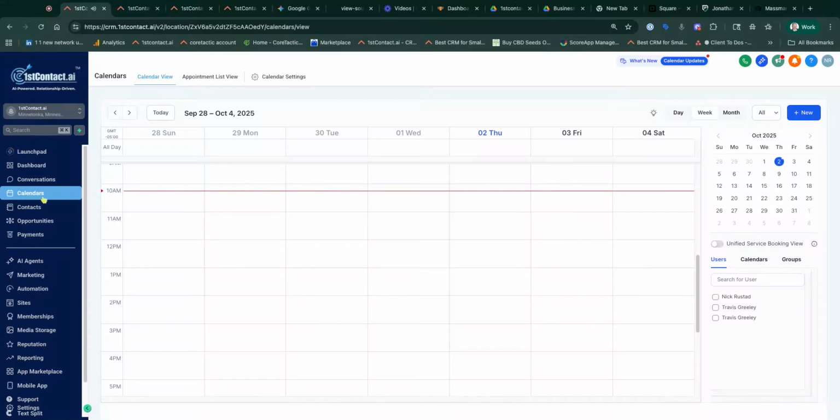Today we're going to talk about calendaring. And if you're currently using Calendly or any of the calendaring tools that are out there, you can get rid of those subscriptions and save some money, because the calendaring feature is free. It's easy to use and free within First Contact.